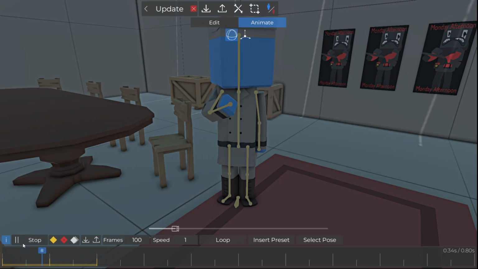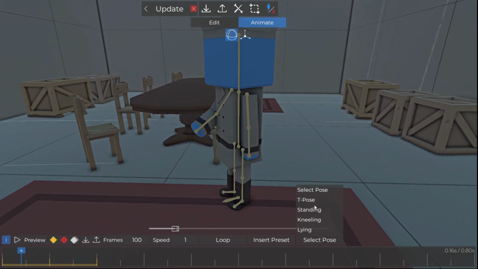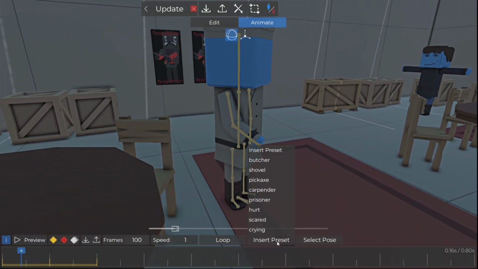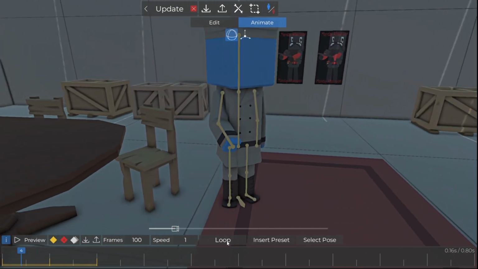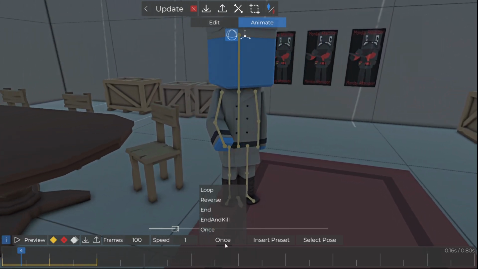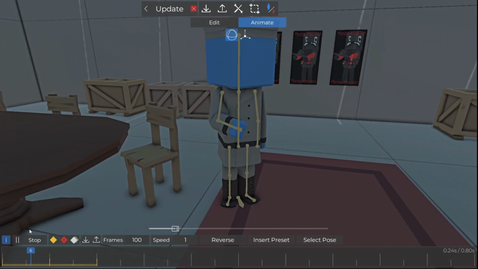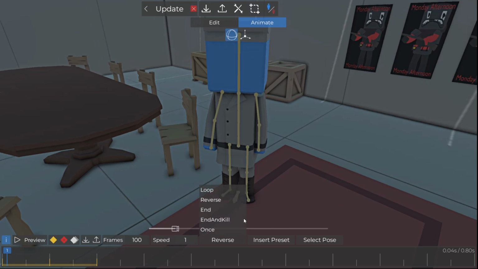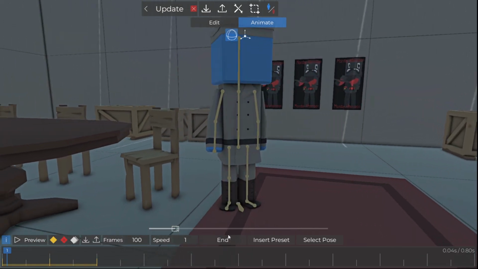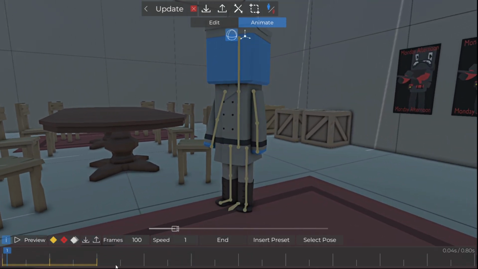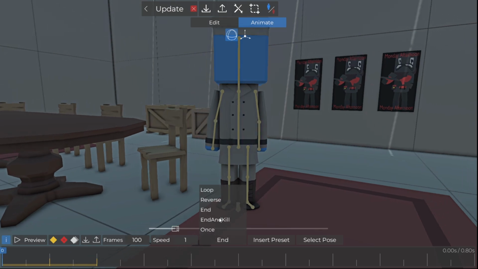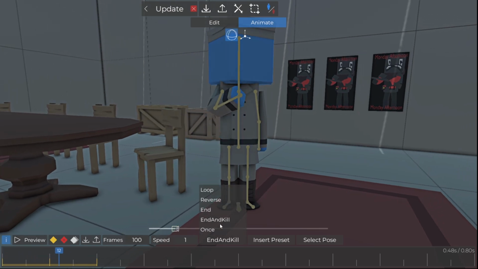Now this is a looping animation. This loops. Well, I'll go over the passive editor. Select pose lets you select different poses. Insert preset inserts a preset. Loop once makes it happen once. Reverse will make it happen in reverse, obviously. Loop makes it loop. End makes the animation end, and he just resumes back to the starting phase. End and kill makes him die at the end.